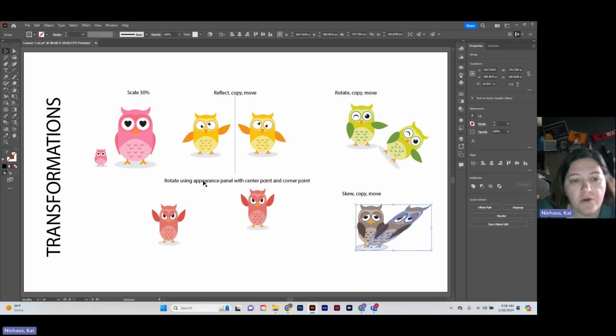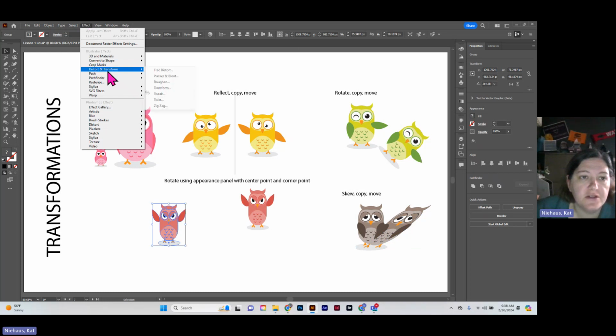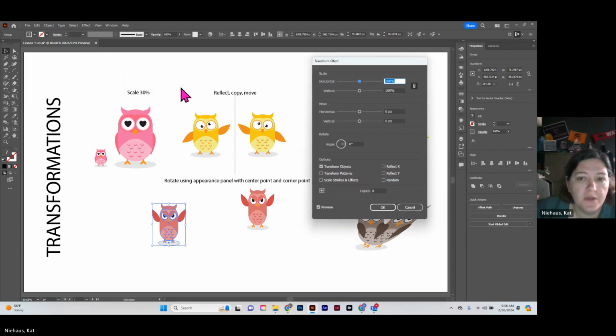Okay, so let's talk about rotating using the appearance panel. We're going to use the effects panel, and so I'm going to select the first one. I'm going to go to effect, distort and transform, and transform. And it's going to give me this nice big pop-up panel. Scale, we're going to keep the scale the same. We're going to change the angle to, let's say, 20. And I'll hit tab and you can see him move a little bit.